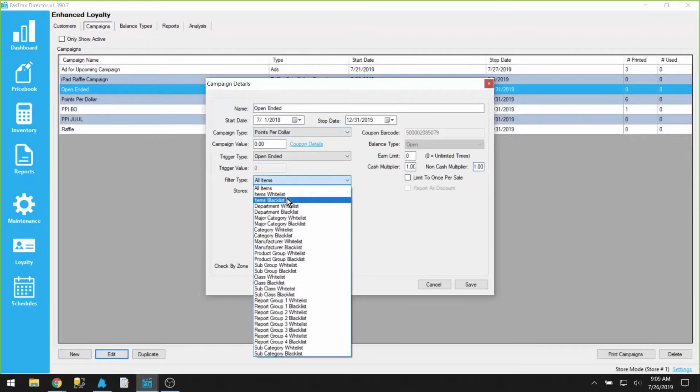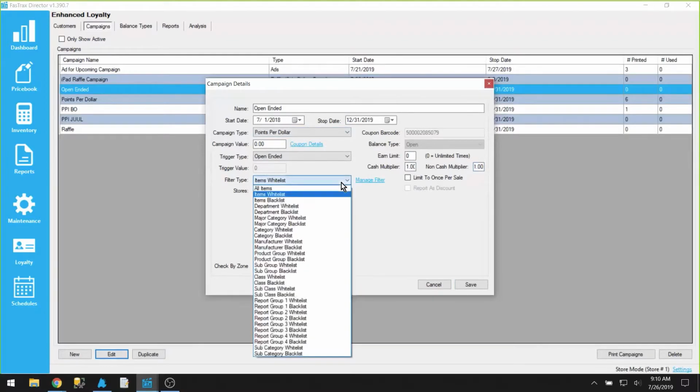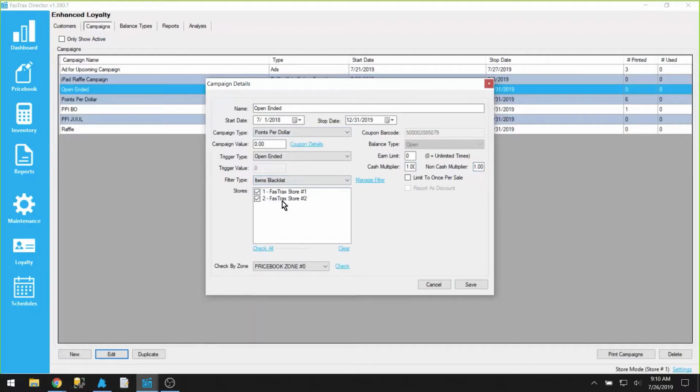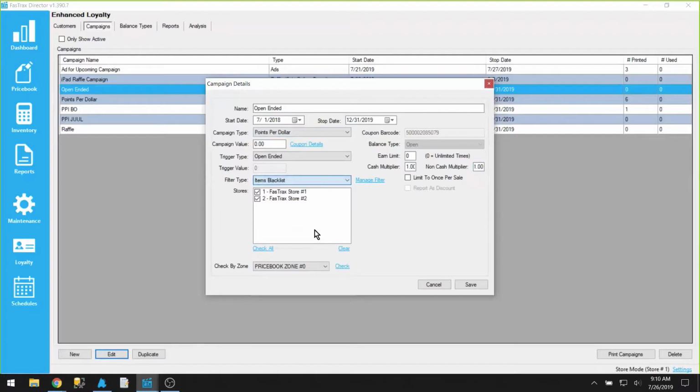I can change that in a variety of different ways. I can have only certain items, utilizing the items whitelist, that earn me points. I can have an items blacklist where it's going to be everything except for the items that I tie to this blacklist. And then I can do that for departments and major categories and categories and manufacturers. Pretty much all of my tree information, I can either have a whitelist or a blacklist. So it's very powerful in how it allows you to filter what earns you points and what doesn't earn you points.